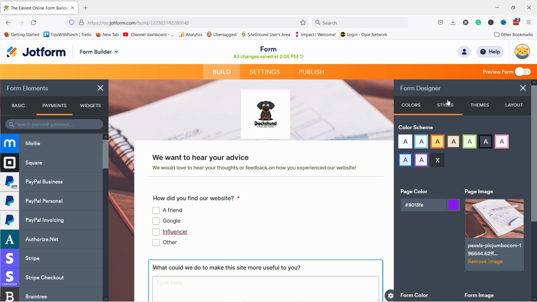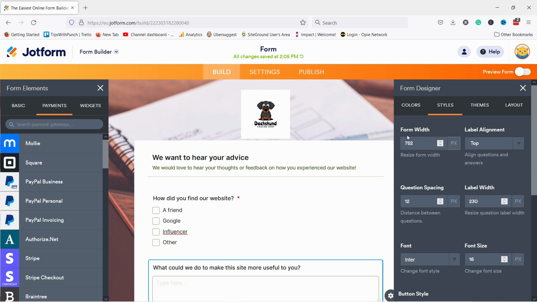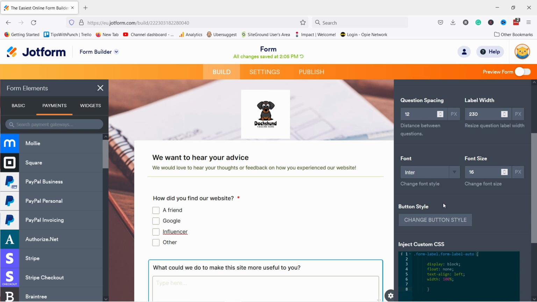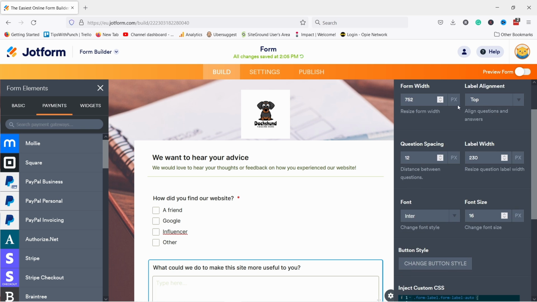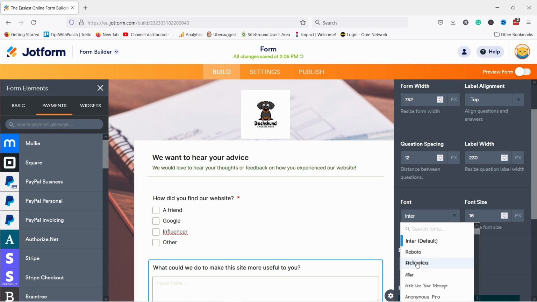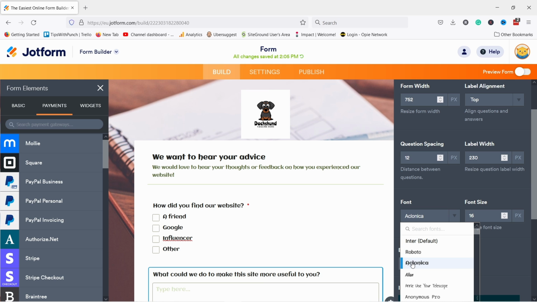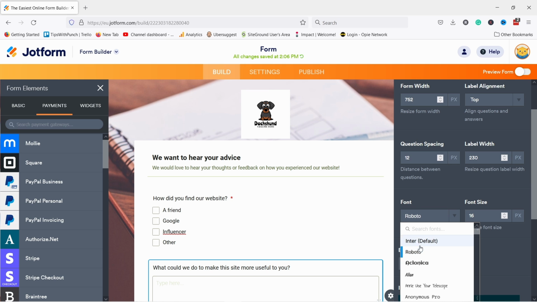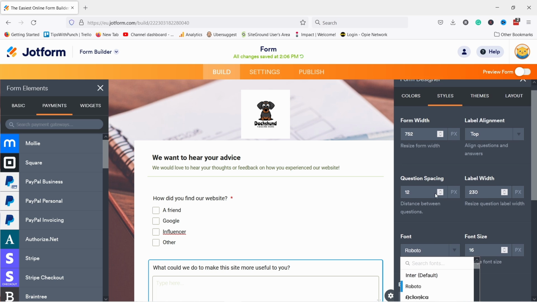Now we adjusted the colors. There's also different styles. So you could adjust the form width and some other settings that you have here. If you're interested, just play around with them. I would change the font, for example, to something more interesting. For example, let's try this one. Okay, no, looks a bit too much, but Roboto works always.